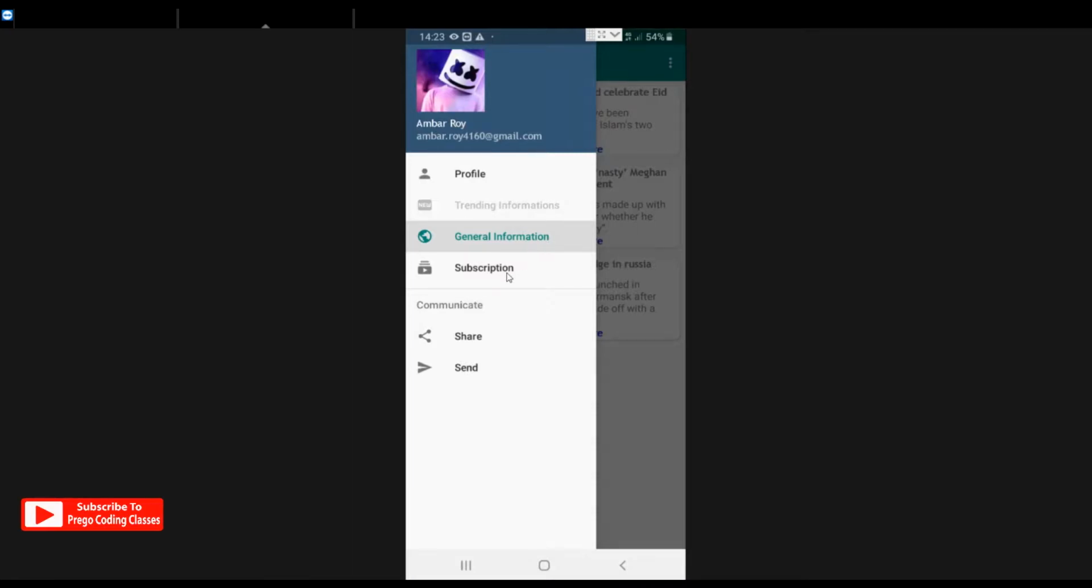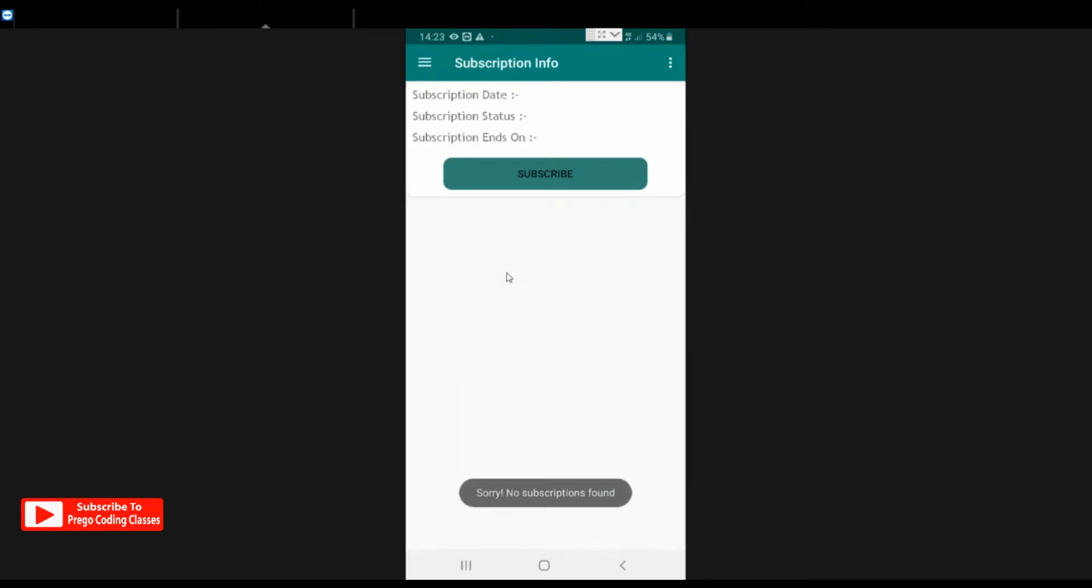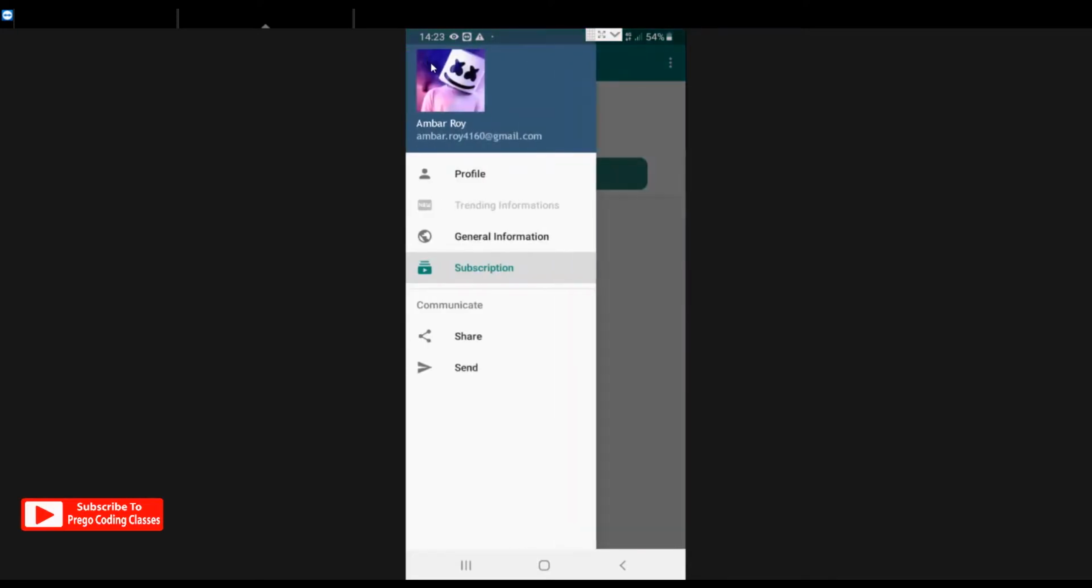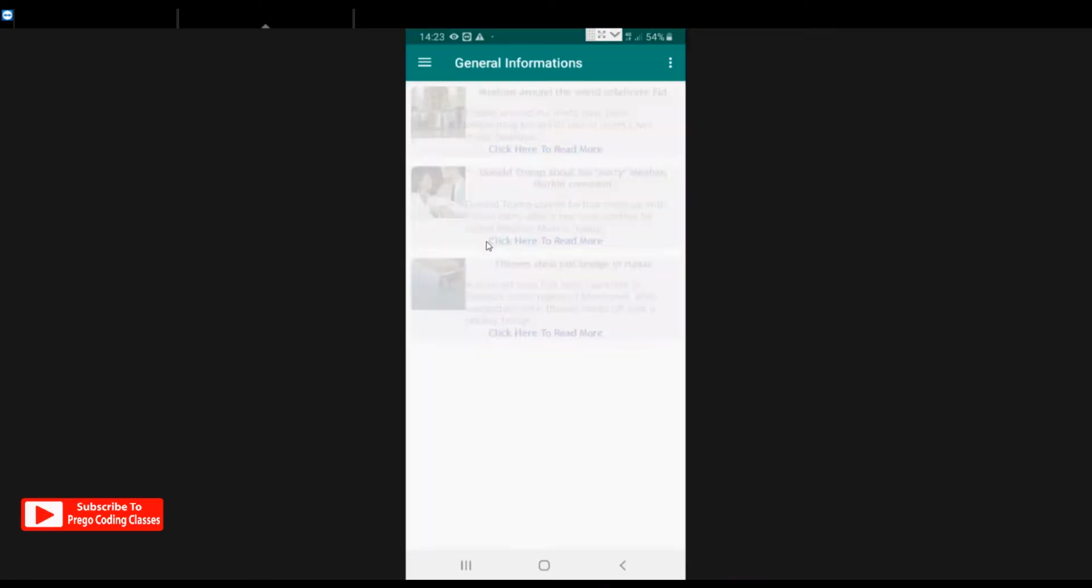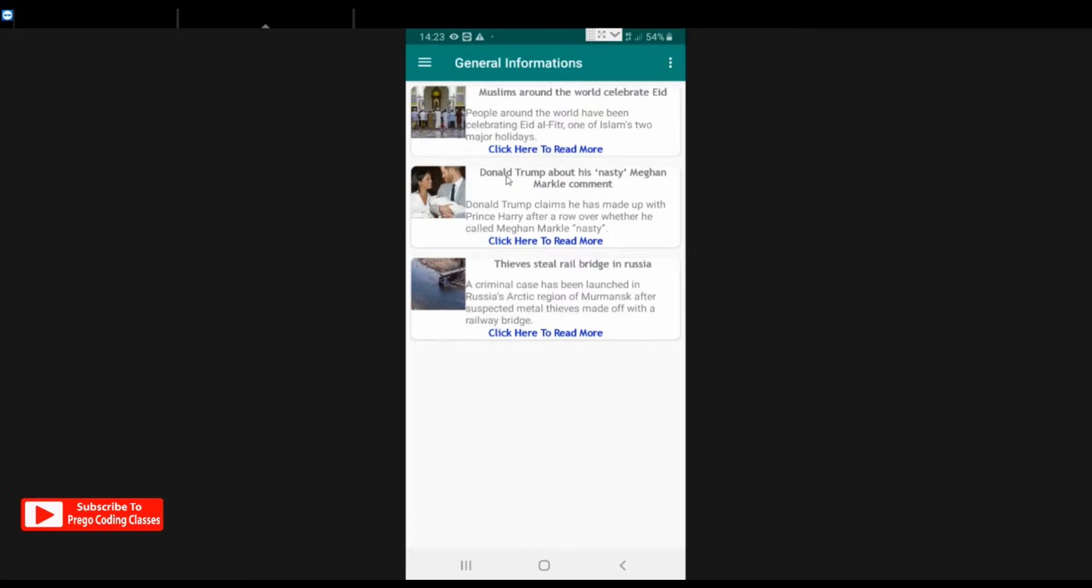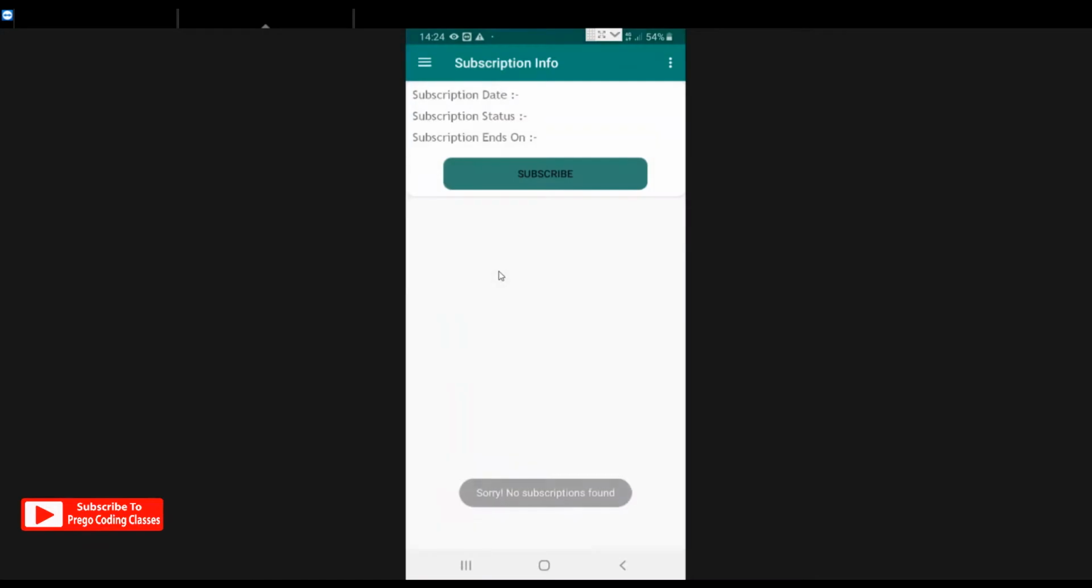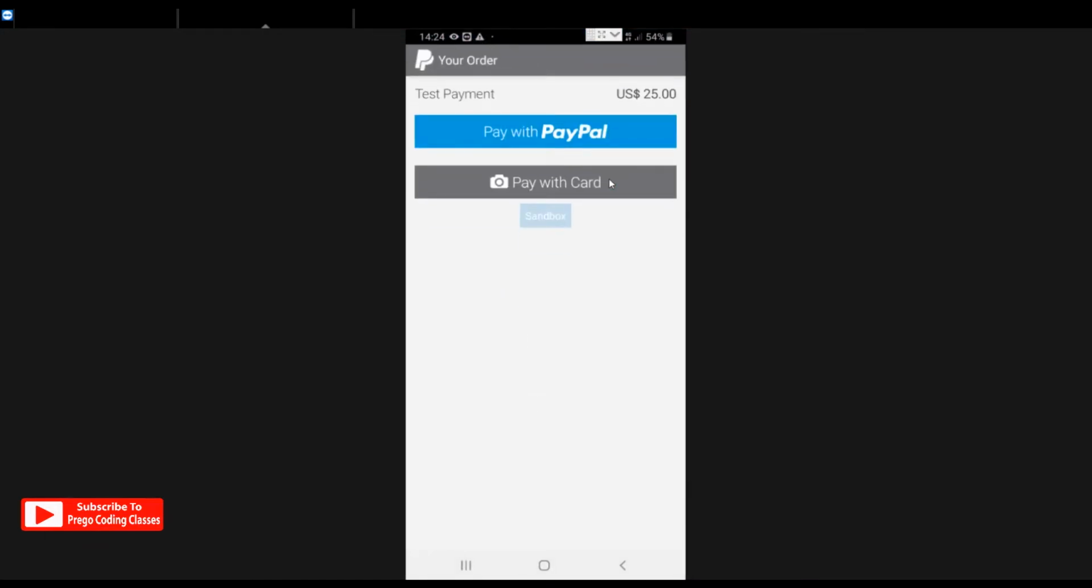Now, let's hit the subscription menu. On the subscription menu, you can see subscription date, subscription status, and ends on. And there's also a button for the user to subscribe. So let's get back to the general information. These are some demo informations over here. But if you go to subscription and hit the subscribe button, it takes me to the PayPal intent where I need to pay. So let's pay.